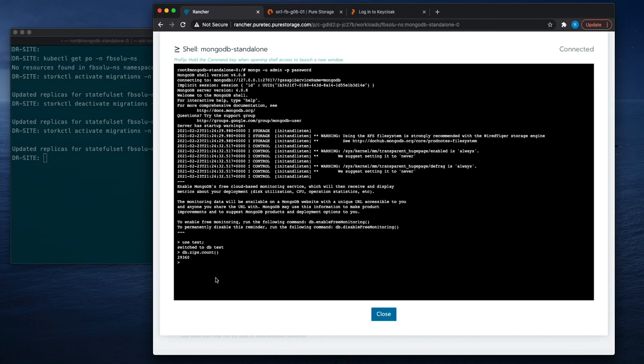You can see now it's updated and has the 29,360 records as we did on our primary site, showing that the migration is occurring until an outage occurs and the DR site is activated.